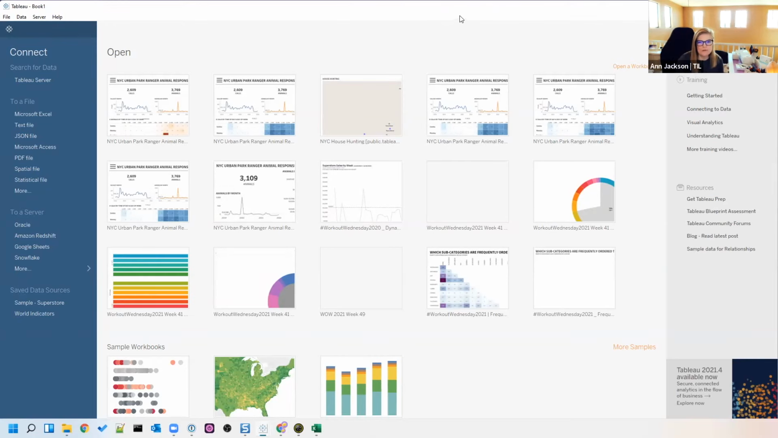Anytime you start working in Tableau, you're going to head to this page. So in the middle here, you're going to see all of my recent workbooks that I've built visualizations for. I actually built a viz that's on my Tableau Public when I was doing apartment hunting in New York City to try to find a place, and it worked out very well.